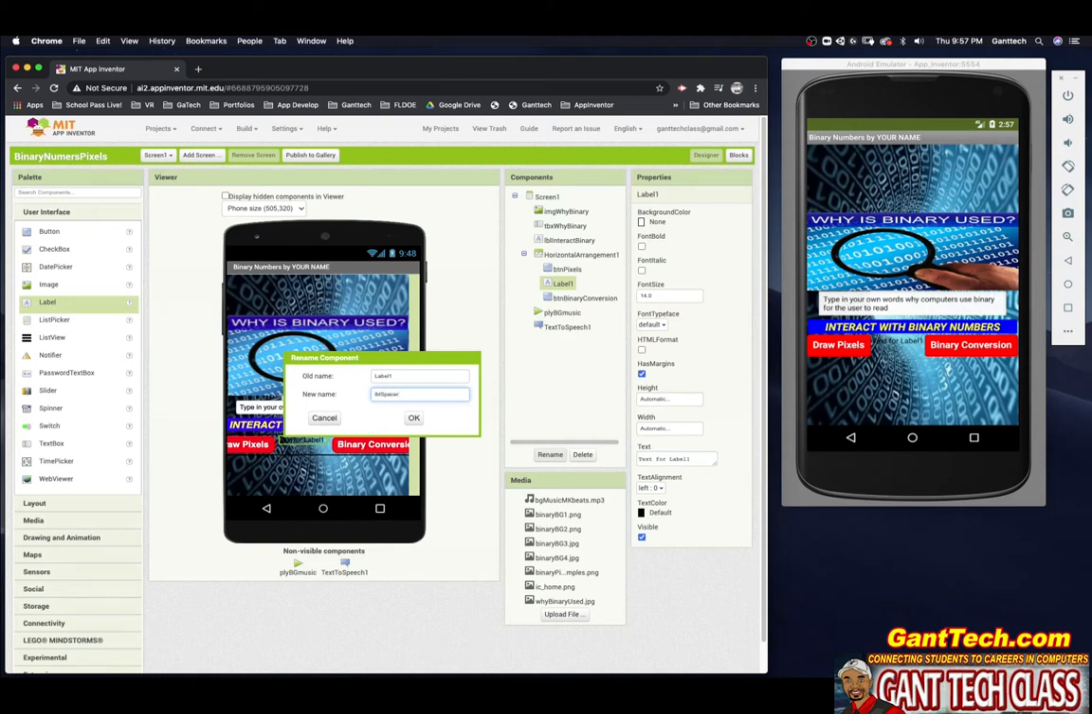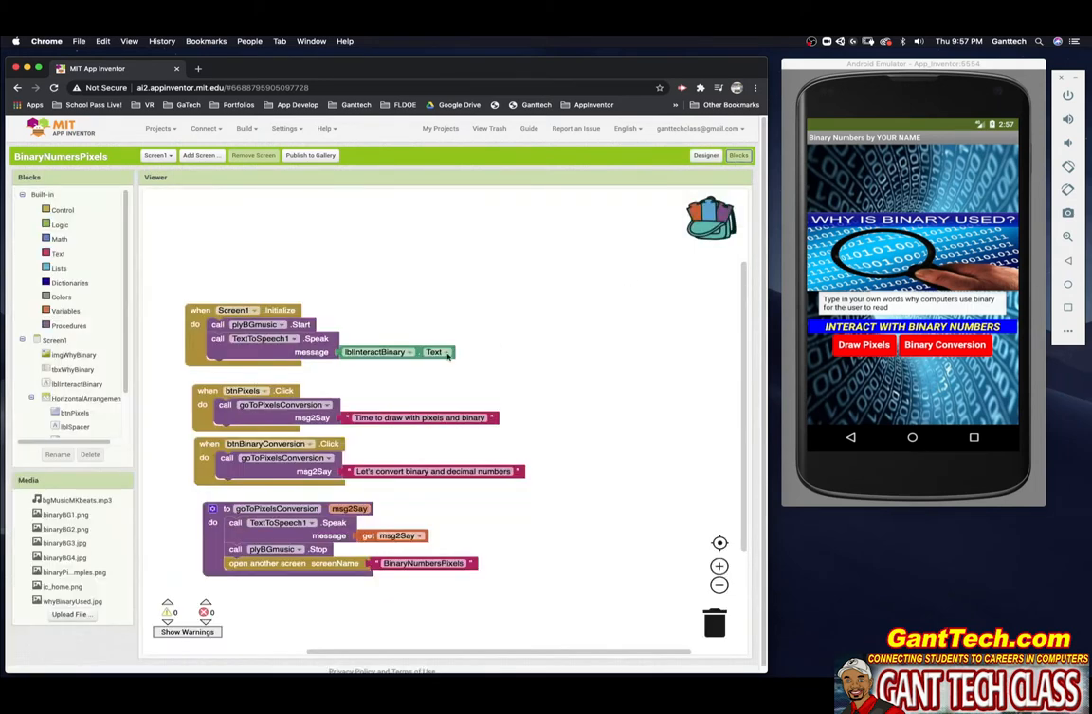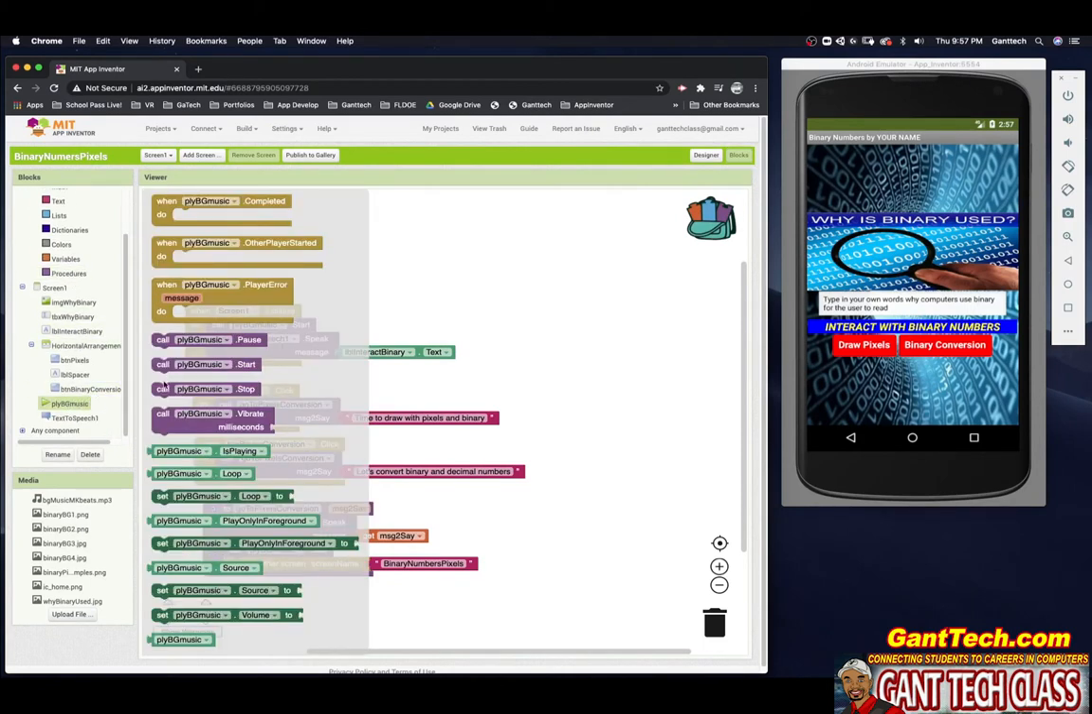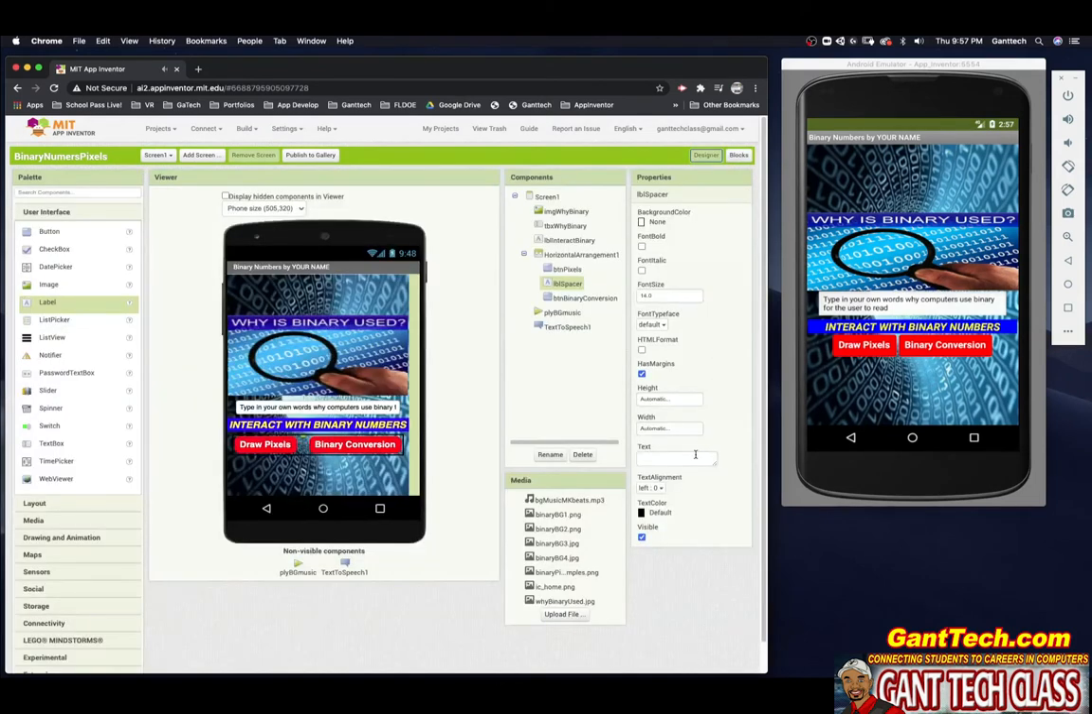I call it spacer. Interact with binary numbers. You can see every time I'm refreshing this, it's starting over. So I want to do stop and then start. So I'm going to come up here, player background music, and pull in stop. So I have that.